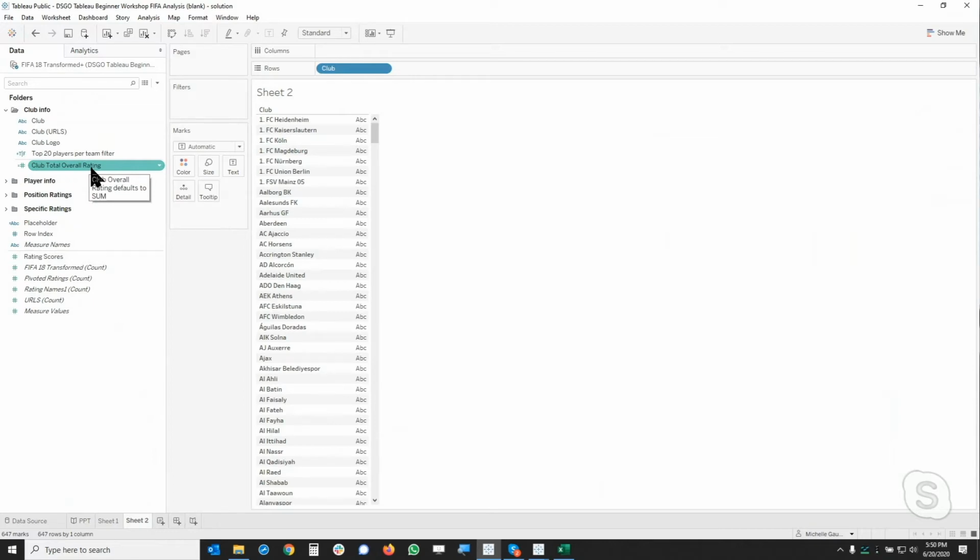Let's take this Club Total Overall Rating. This is another field in my data, and it is showing up as green, and we're going to talk about what that means in just a second. But let's left click on that. I can tell that it's a number. I'm going to left click on this Club Total Overall Rating and drag that up to my columns.